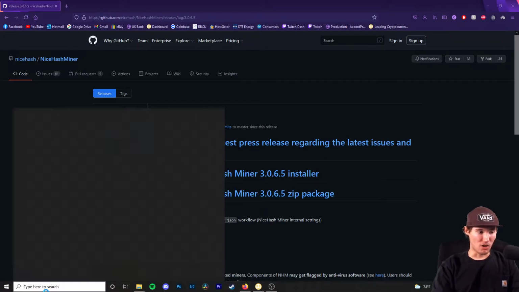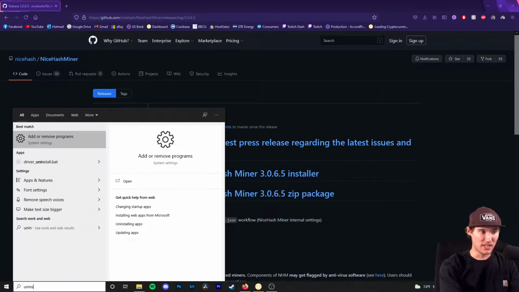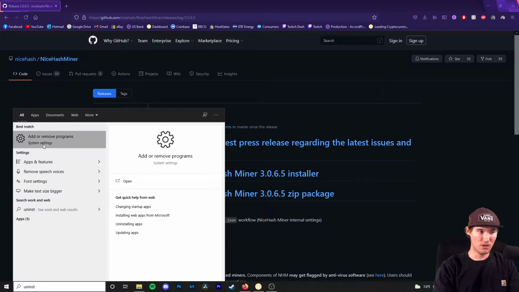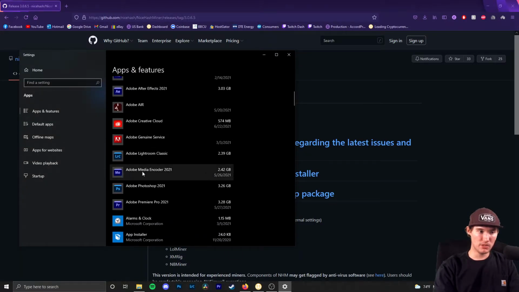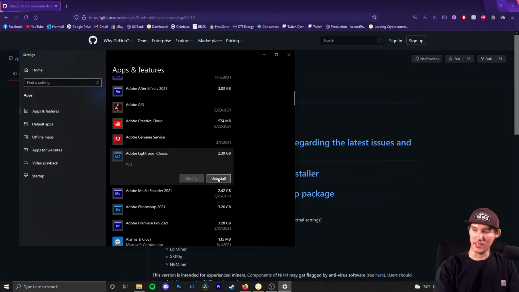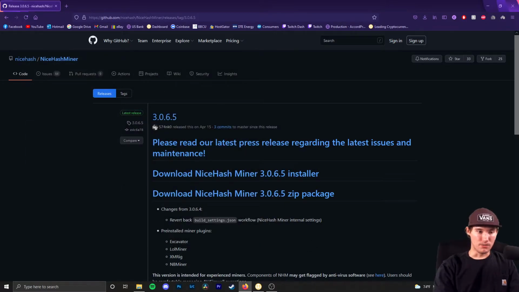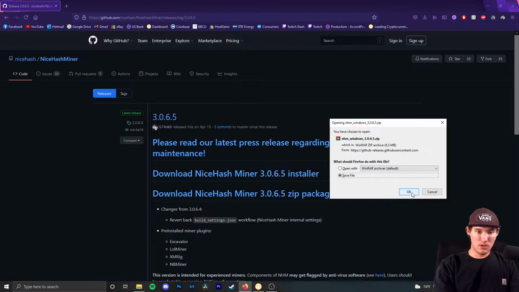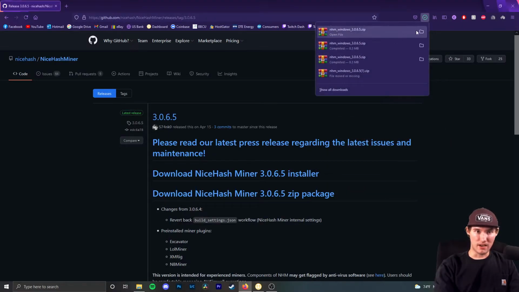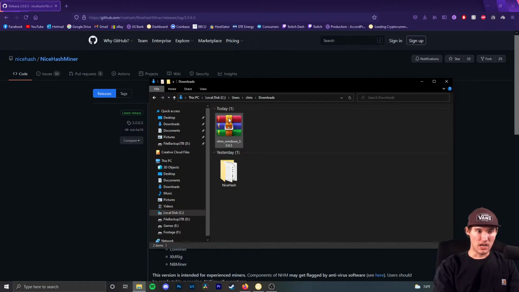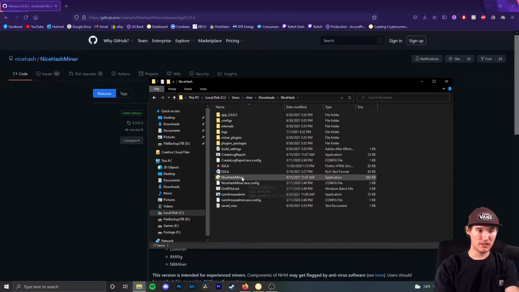If you want to uninstall the other version of NiceHashMiner, if you used the installer, you're going to come down here and type in uninstall, hit add or remove programs, find the program, and hit uninstall. So we're going to download the zip package now, go to our downloads folder, and extract it. I already extracted it into a folder called NiceHash right here.